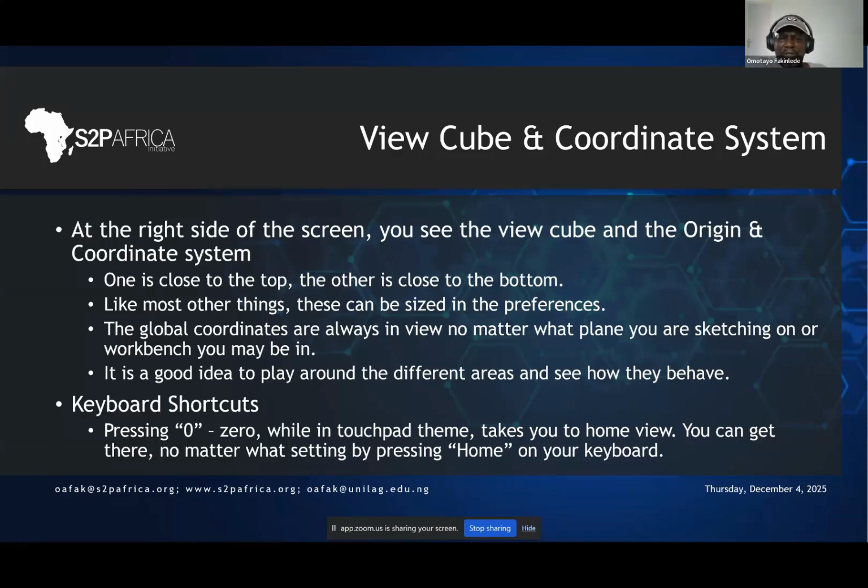Keyboard shortcuts. There are many keyboard shortcuts that you will learn as you move on. For instance, 0 while you are in touchpad mode will take you back home, but you can always get home by pressing the Home key on your keyboard. The home is the isometric view, that fills the screen with your current active drawing. And sometimes you want to quickly get there. So the way to get there is to use your Home key. You can get there no matter what by pressing Home on your keyboard.